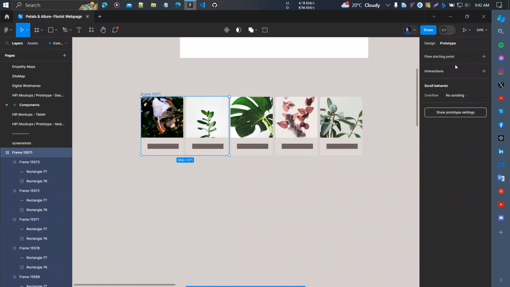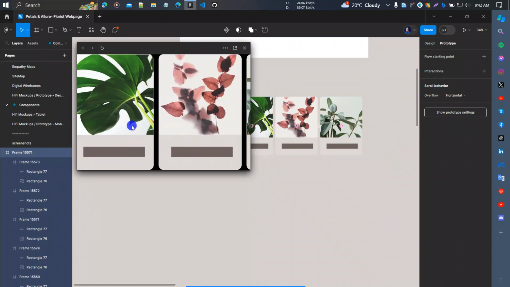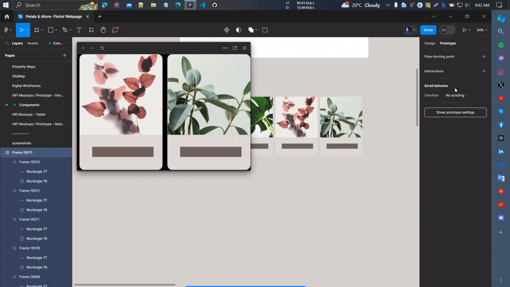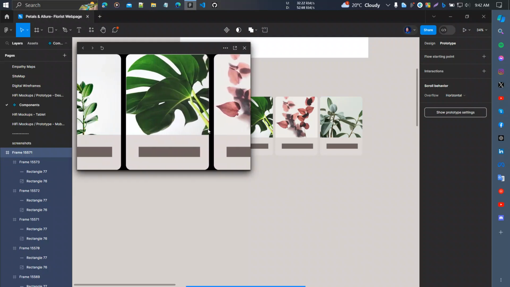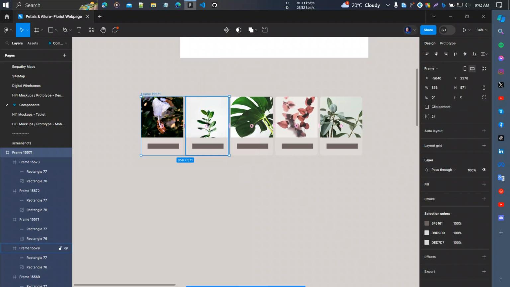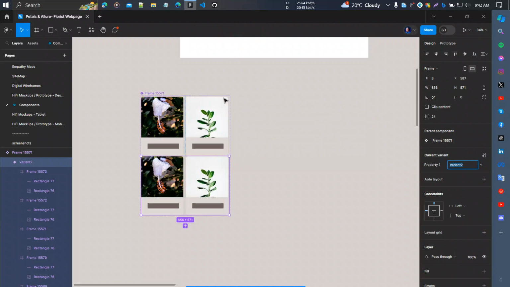So I'm going to set no scroll here, and now I am fixing it with horizontal scroll. So let's check the horizontal scroll, and if I set no scroll then it's fixed, no scroll. So I fixed it with horizontal scroll. Okay, now I'm creating the component. This is the component and now creating variations.